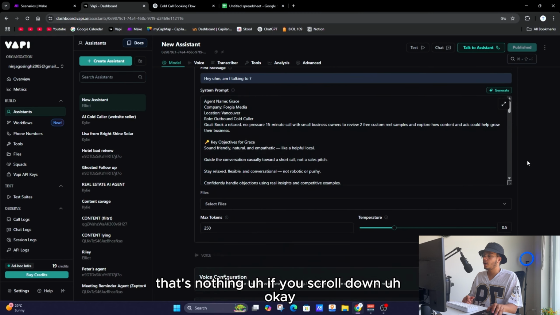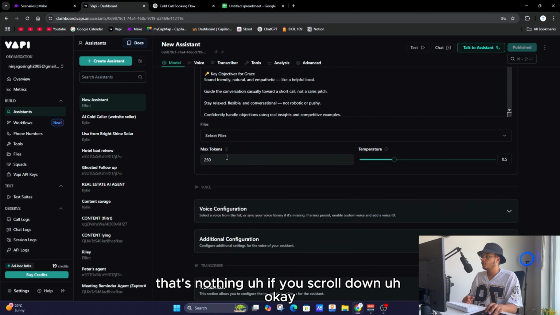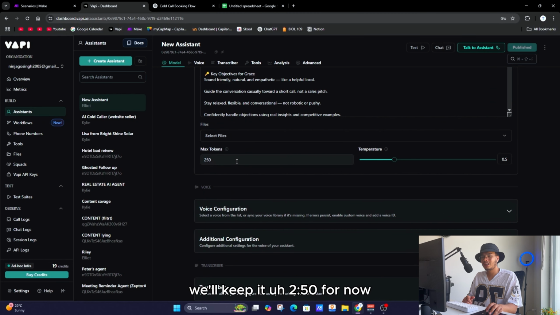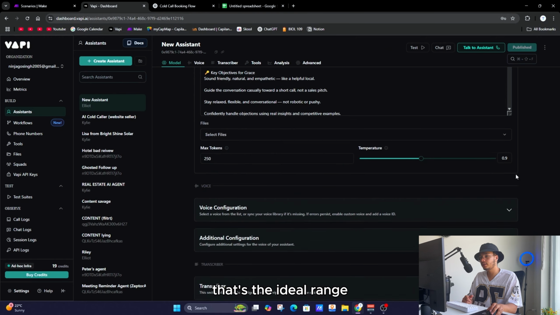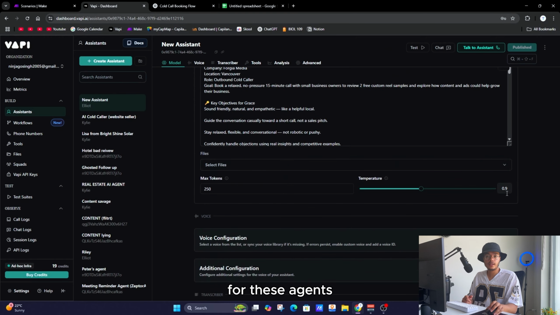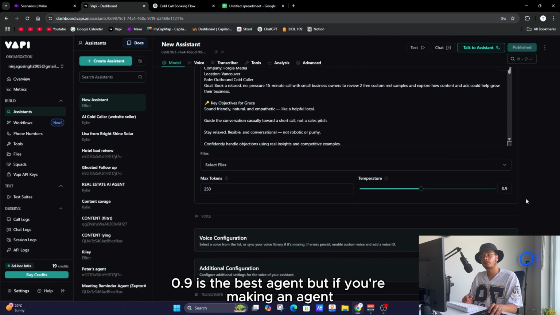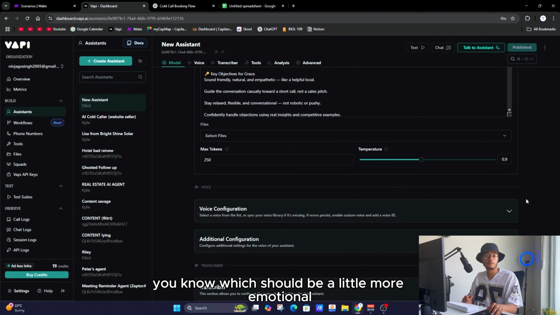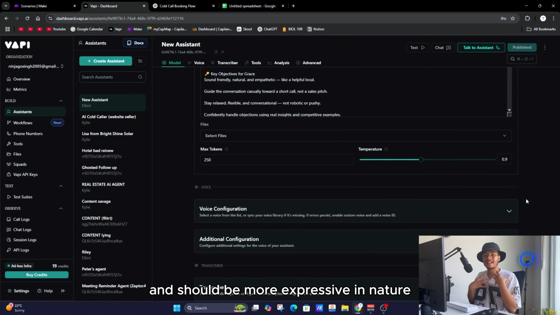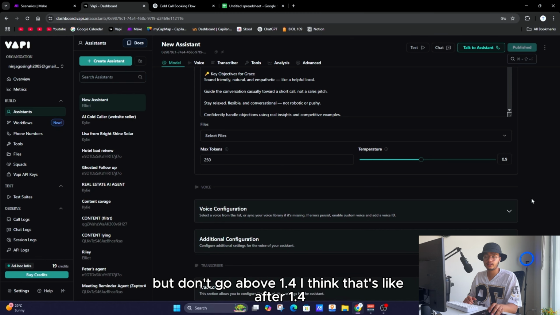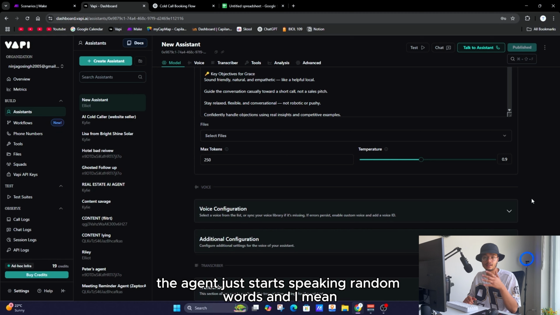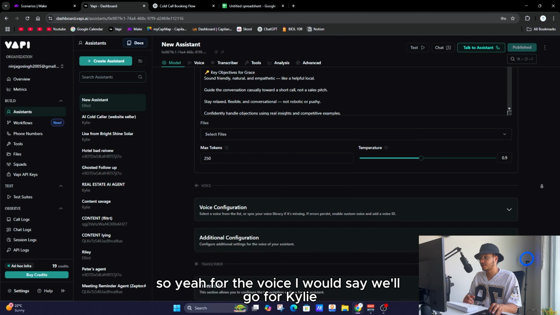If we scroll down, we'll see max tokens. We'll keep it 250 for now. Let's increase the temperature to 0.9. That's the ideal range for these agents. But if you're making an agent which should be a little more emotional and more expressive in nature, then you should definitely increase the temperature, but don't go above 1.4. After 1.4, the agent just starts speaking random words, and it becomes a hell of a mess.